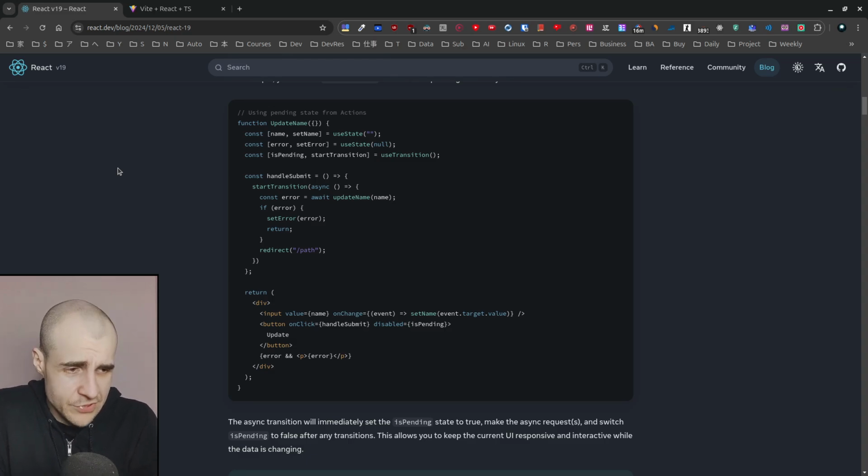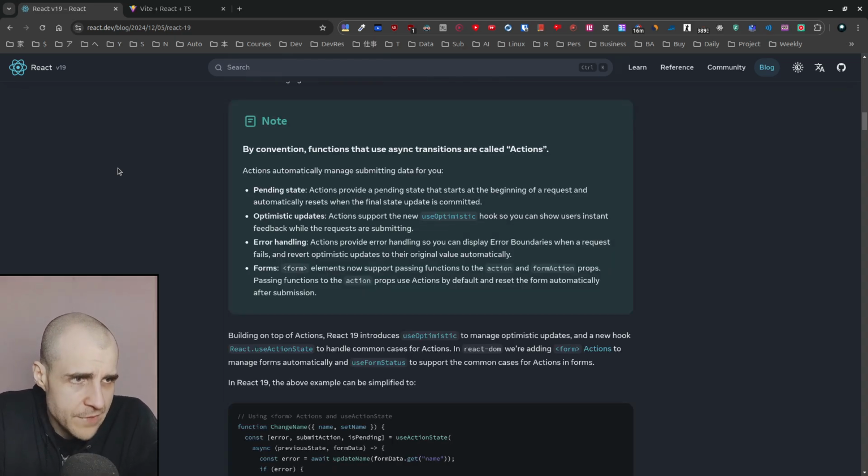The async transition will immediately set the isPending state to true, make the async request, and switch isPending to false after any transition. This allows you to keep the current UI responsive and interactive while the data is changing. By convention, functions that use async transitions are called actions. Actions automatically manage submitting data for you. Pending state. Actions provide a pending state that starts at the beginning of a request and automatically resets when the final state update is committed.